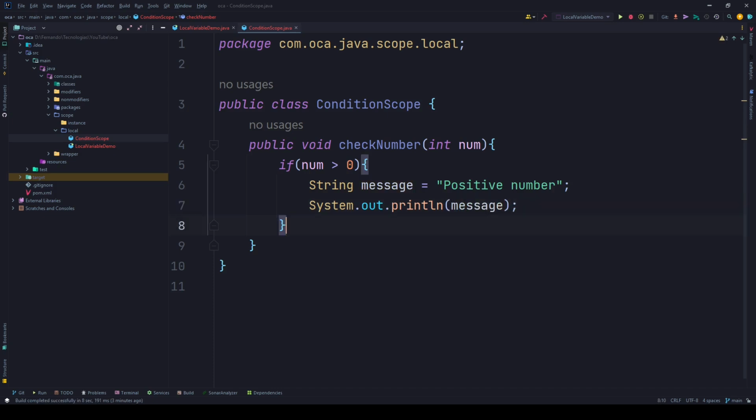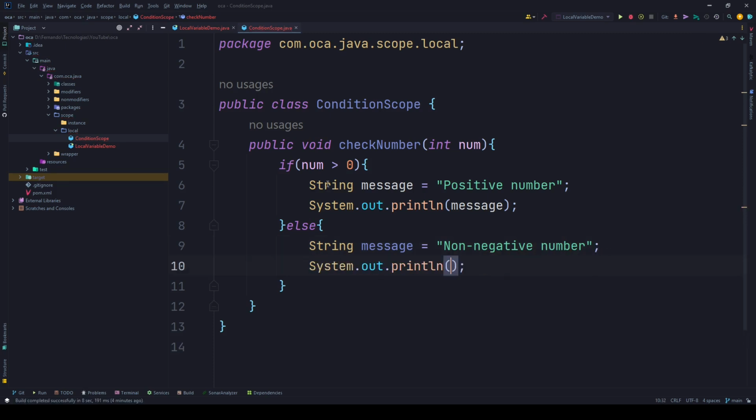Just going to print this message. Else, which means if number is less than 0, I'm going to create another variable called the same message. We are going to name this non-negative. Negative number, negative. Okay, and we are going to print this.